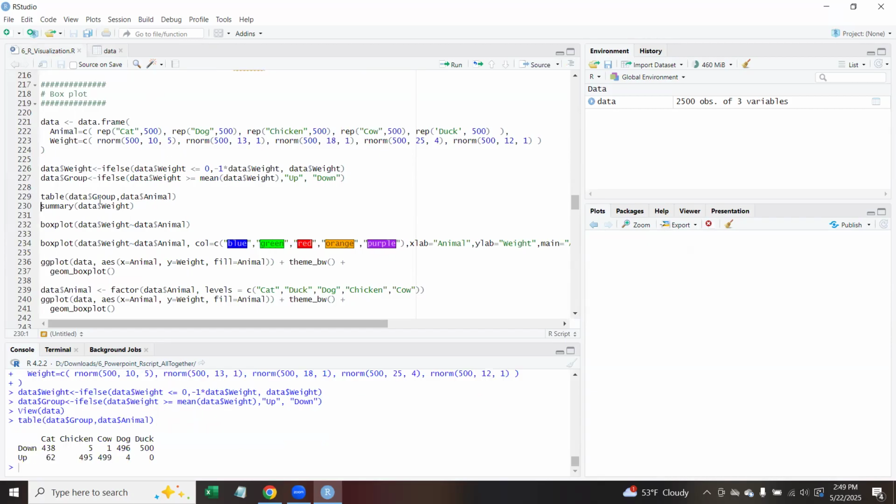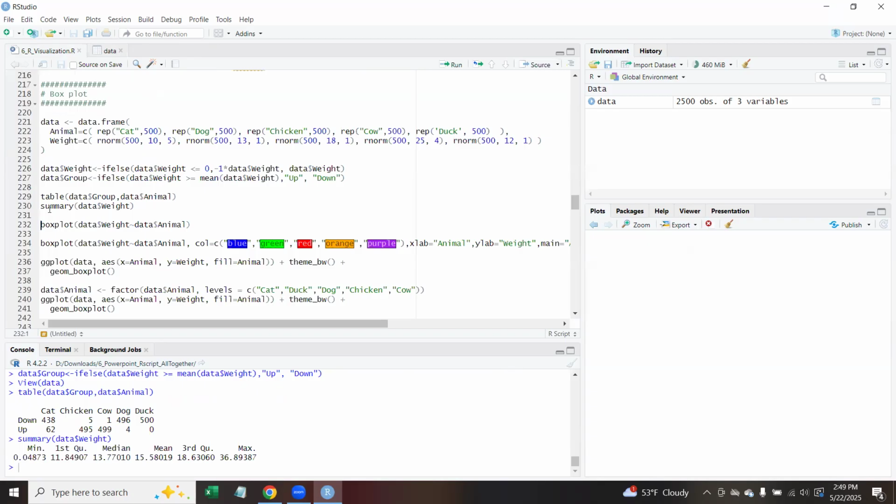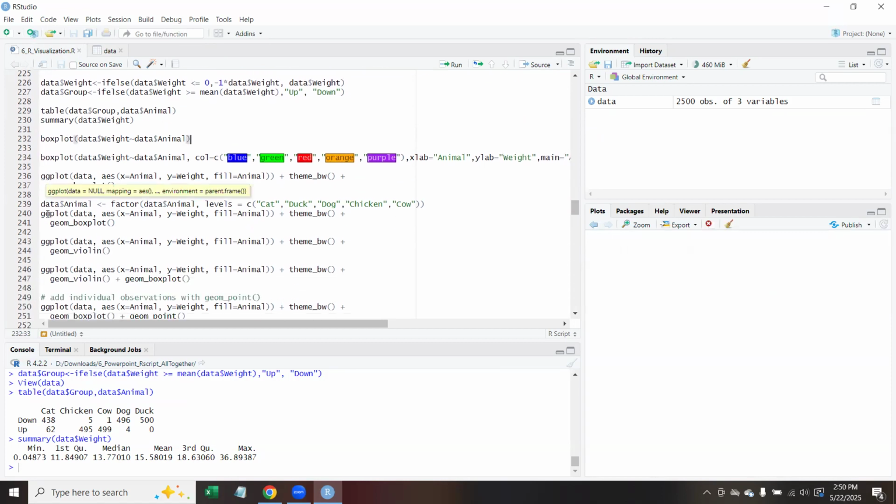Yeah. So let's get a table. We have cats, chickens, cows, dogs, and ducks. And these are how many we have of each group and how many of that group are up or down. We get a summary across all of the weights. The smallest is 0.04, the highest is 36, and this has no units. We can just assume that it's pounds or whatever. I don't know. It doesn't make sense when we actually think about it. So don't think about it too much.